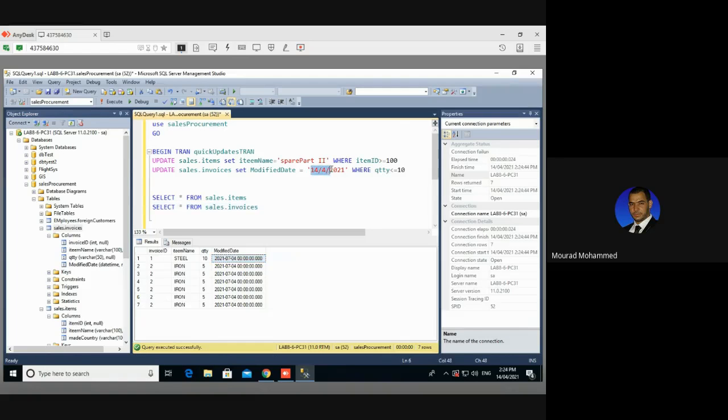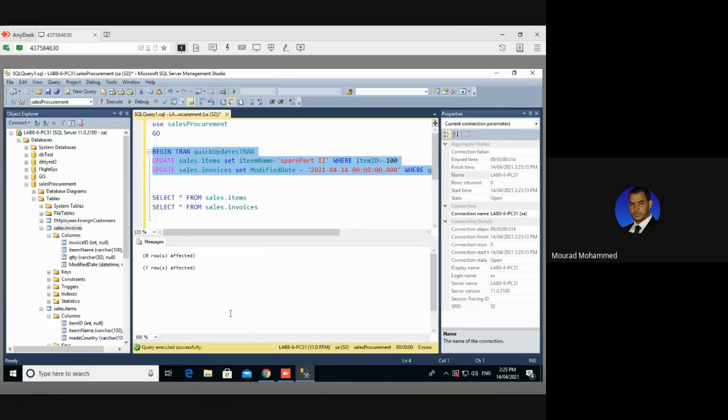Copy. Here it is 4, and here I'm gonna say the date. Here is 4, and here it's the 14th today. Wait. So let me try to execute again. 7 rows affected. Great. 7 rows affected, and here 0 rows affected. In this one nothing has happened, but here 7 rows affected.